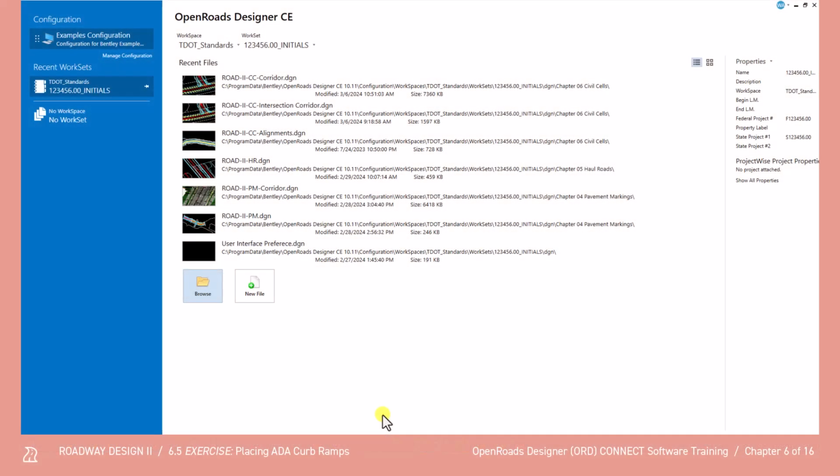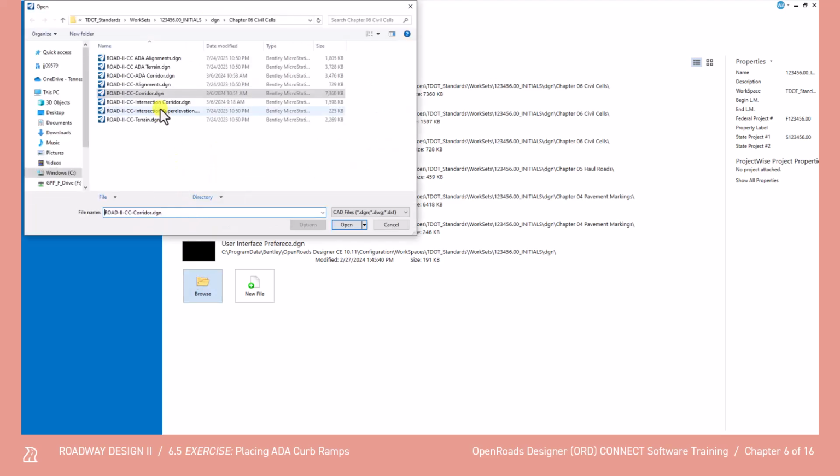This is exercise 6.5, placing ADA curb ramps. In this exercise, we will place 5 different ADA curb ramps within the model, 4 at an intersection and 1 at a median. Let's go ahead and open up the RDWYII ADA corridor DGN file within the DGN Chapter 6 subfolder.